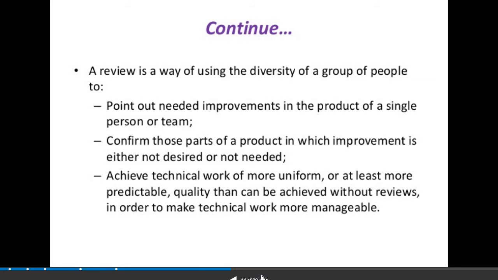A review is a way of using the diversity of a group of people to point out needed improvement in the product of a single person or a team, to confirm those parts of a product in which improvement is either not desired or not needed, and to achieve technical work of more uniform, or at least more predictable, quality than can be achieved without reviews, in order to make technical work more manageable.